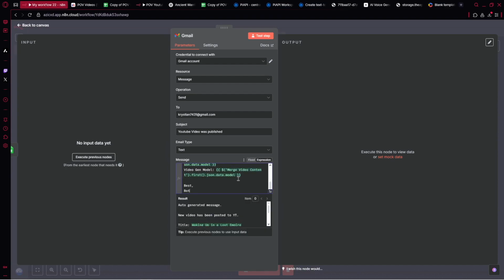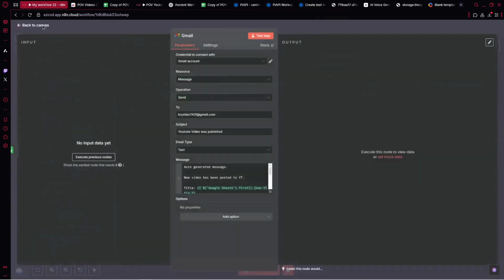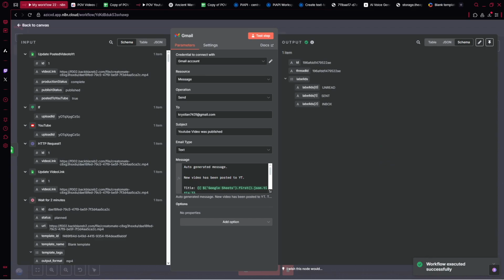So here, expression, and I've got the data. You can see title, image generation model, video generation model. Nice. We can test a step. And let me actually see if that works. So I will show you that on the example. Yeah, let's see. Where do we have that?